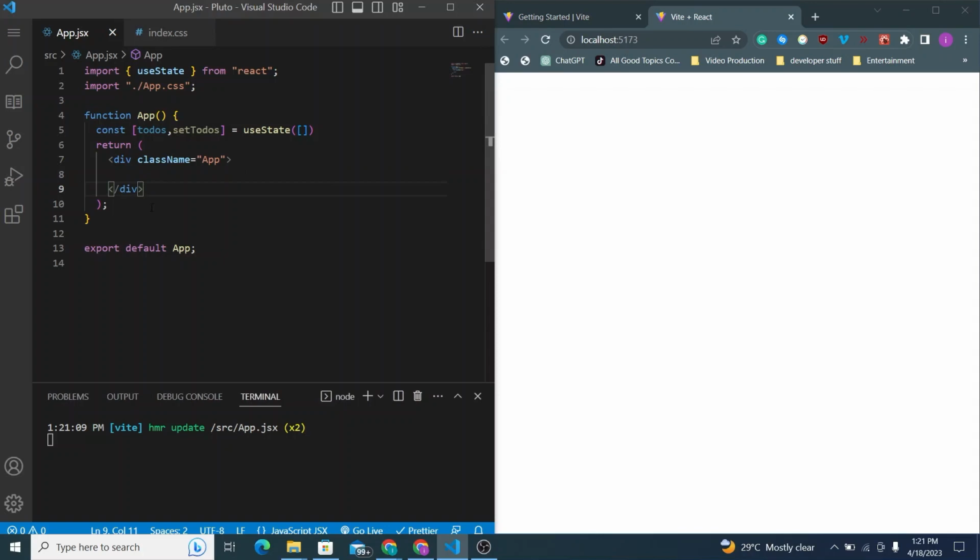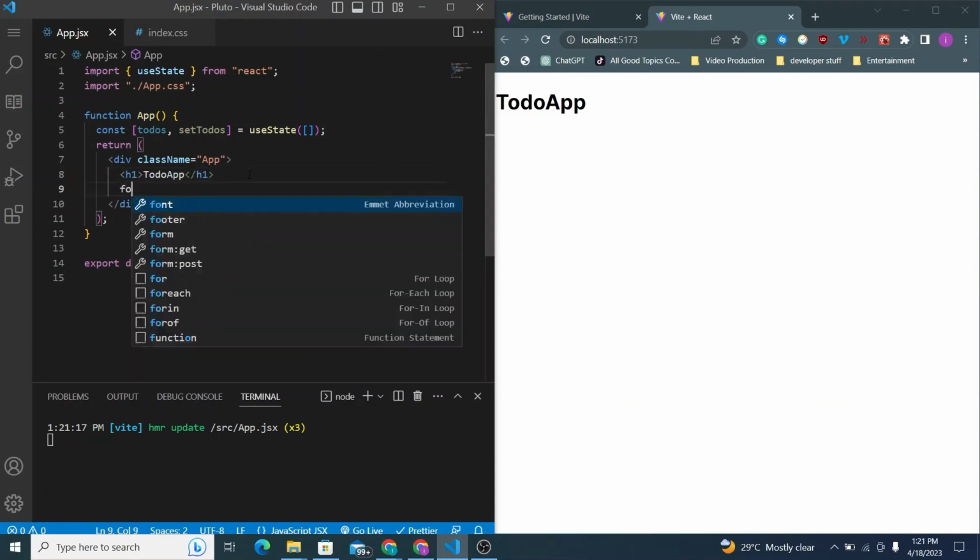So we are rendering nothing to the screen. So let's populate that. We're going to have a to-do app. And what we have to do is have a form and something to render out the todos. So we're going to say form.